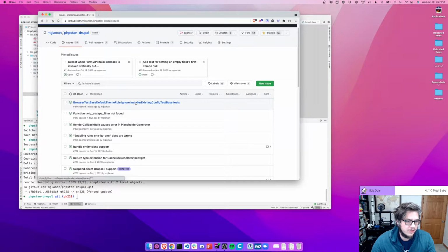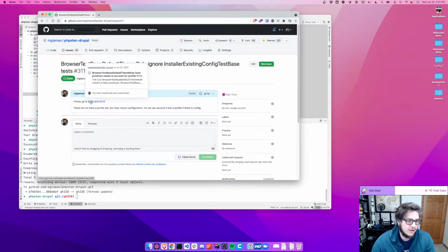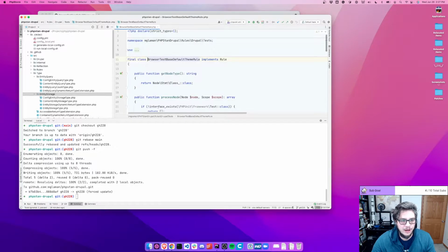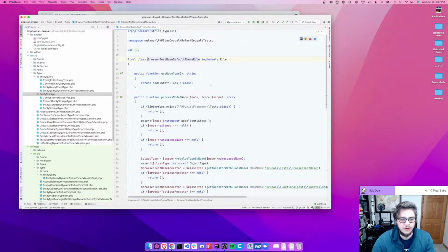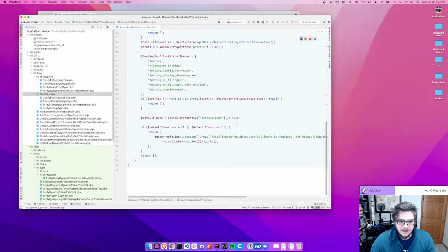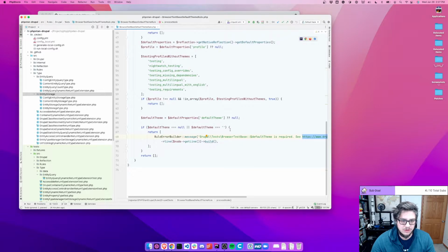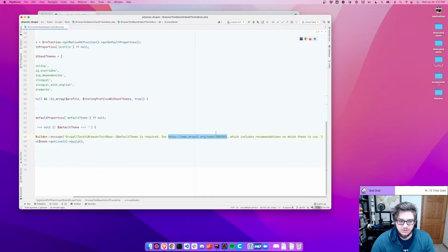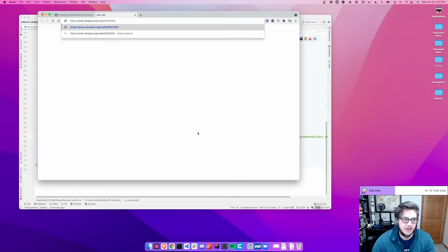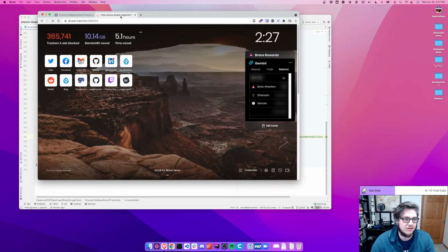Let's see. This would be a good one to fix. So there's this browser test default rule. So in Drupal whatever, they added a requirement to set the default theme. See, this is a change record message. Oh, we should actually change that to be a tip, but I'm not going to break the Drupal baseline.